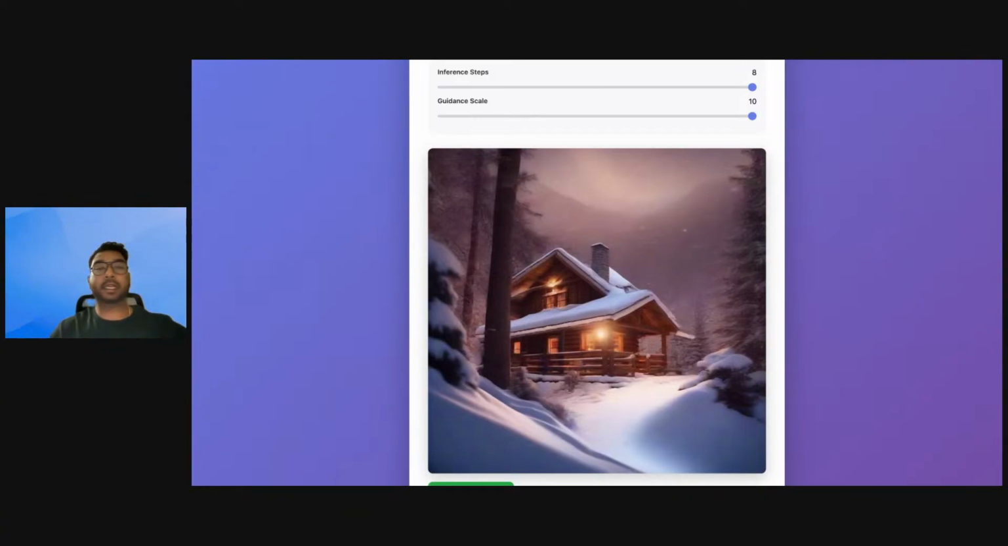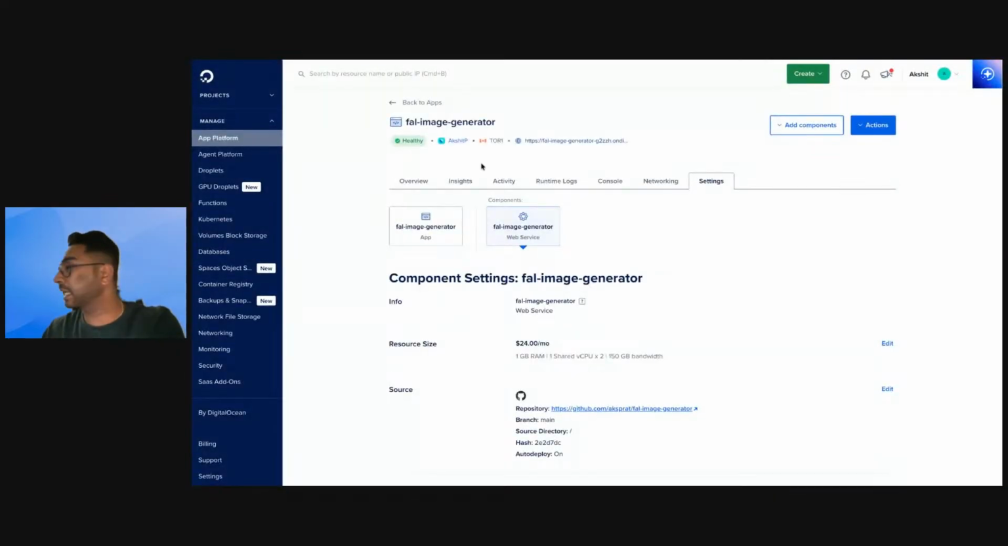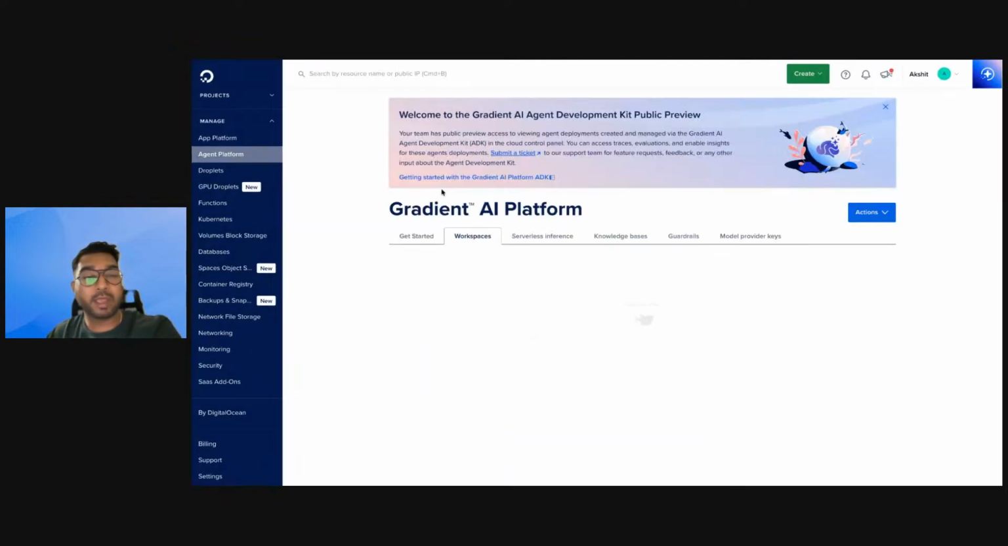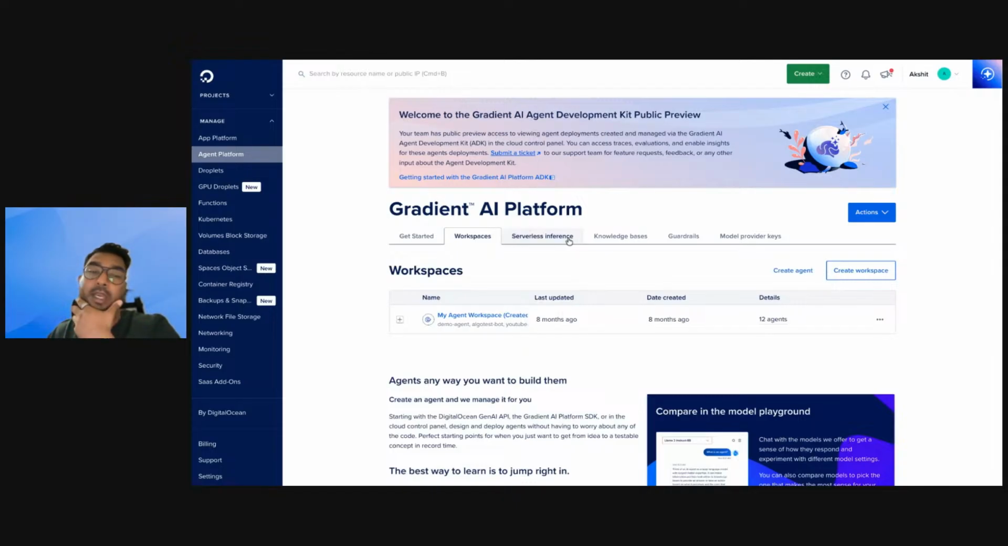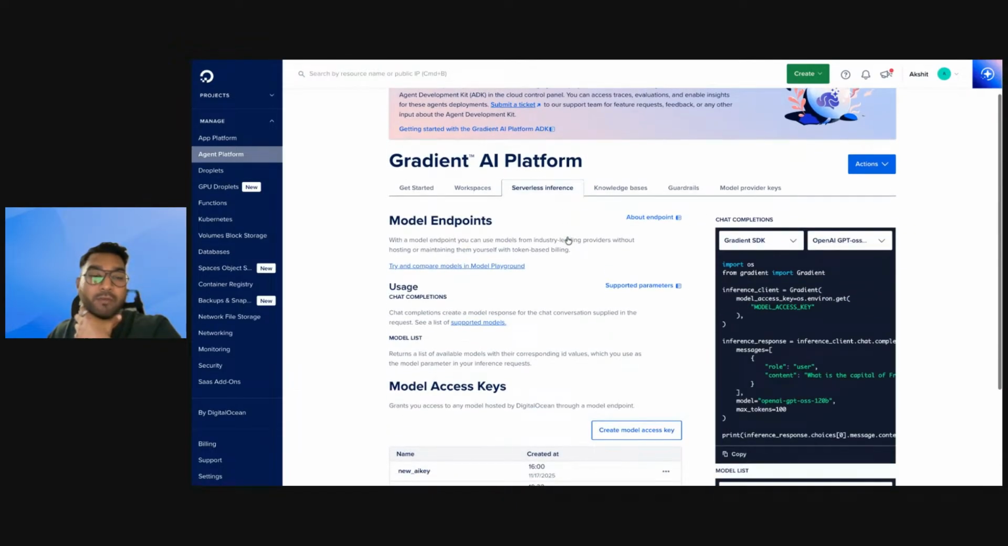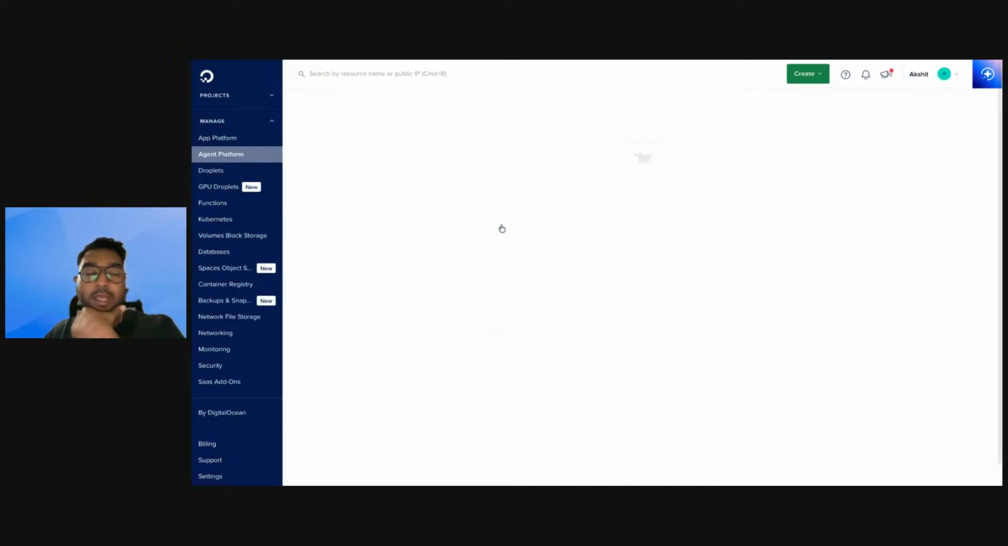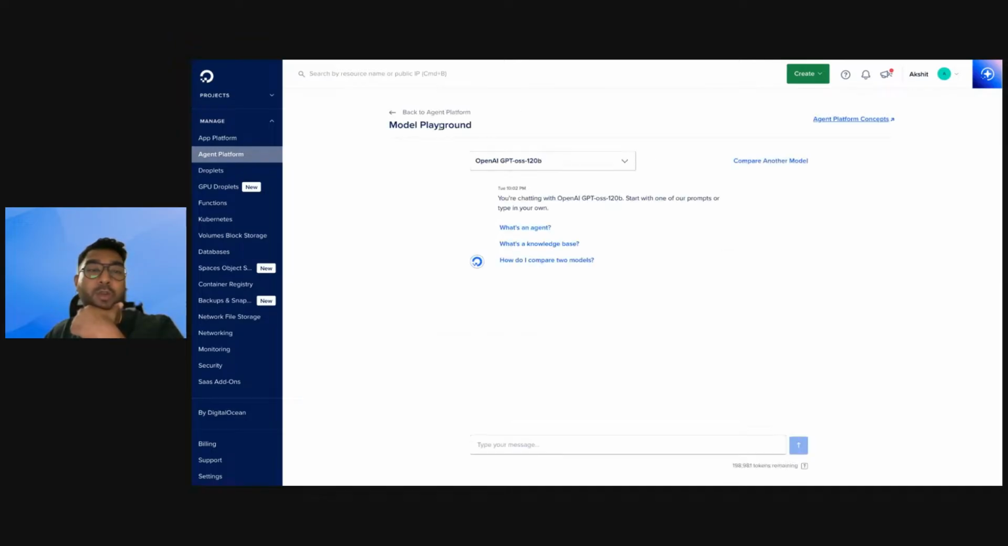Moving along, let me come back to DigitalOcean, and the last part of our demo was to showcase the model comparison. Again, this is very essential and will be very helpful for customers who are testing right now and trying to understand the best fit for their application, which will be the best model for their application, right? So again, going back to the serverless inference, you see here the option of try and compare models in model playground. Okay, so when I click this, it will show me a page called model playground, and I get the option to choose another model.